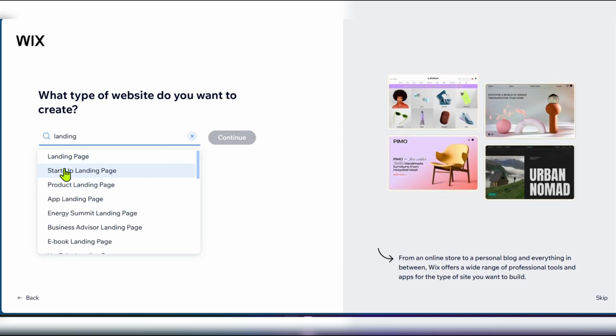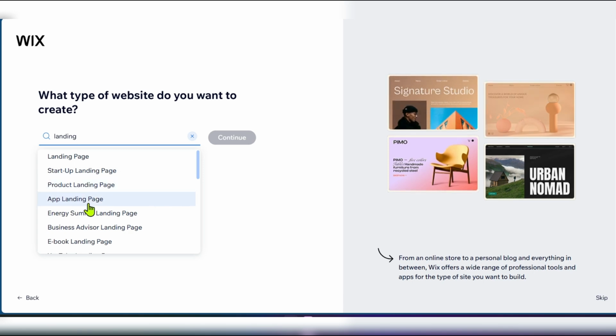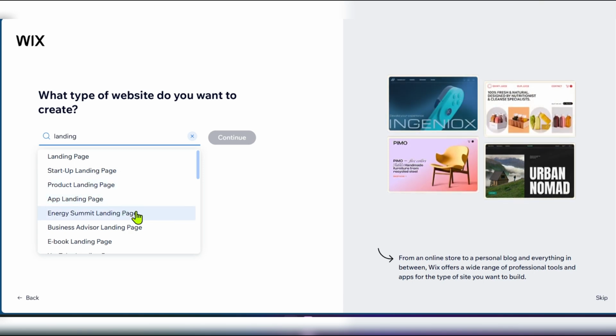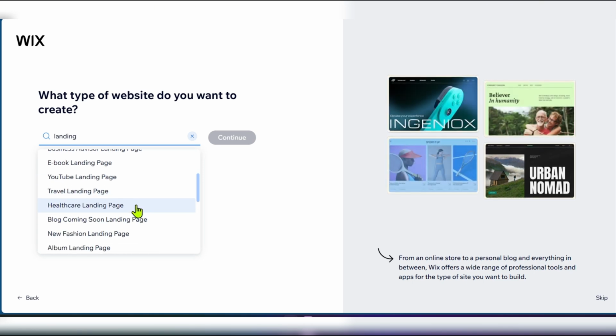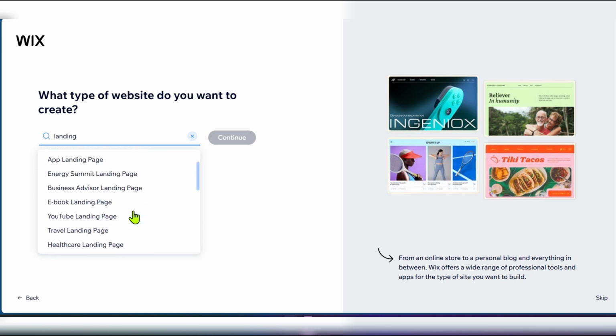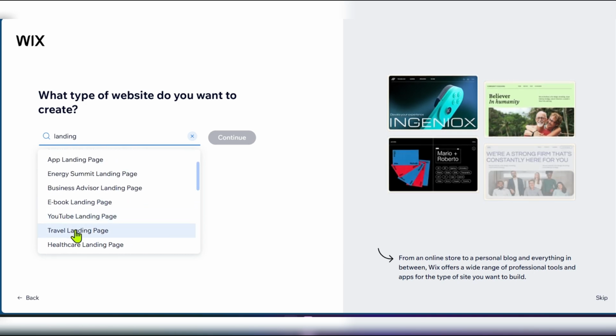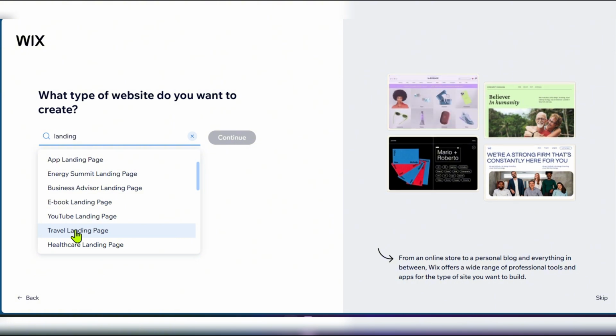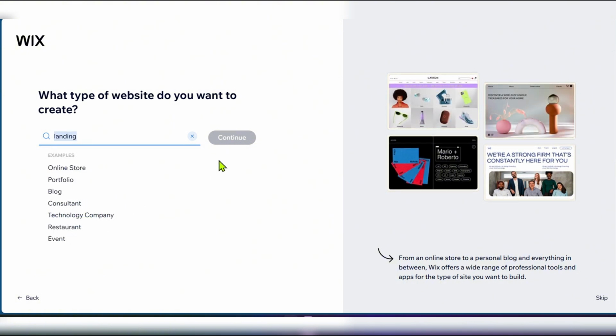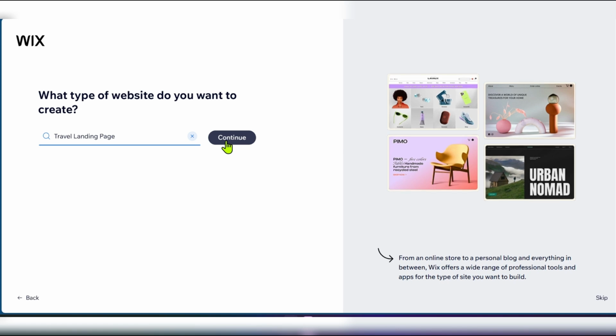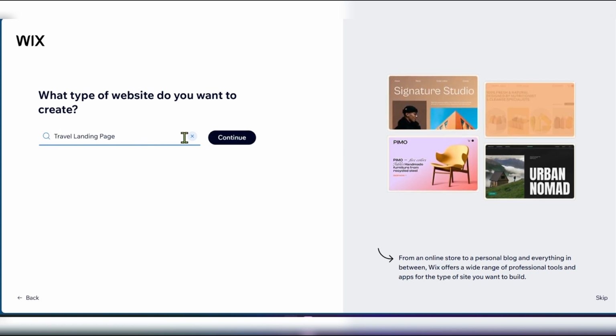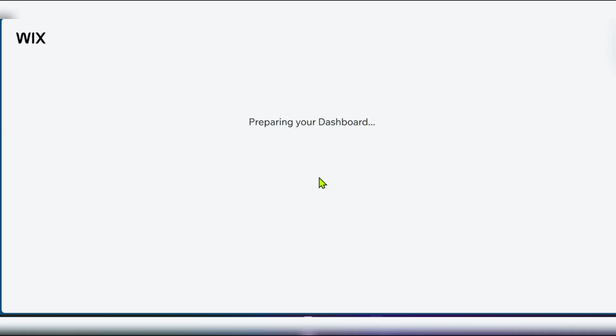So you have landing page, startup landing page, product landing page, app landing page. There are lots of landing pages. So you'll need to select which landing page you're interested in, right? So we'll be choosing travel landing page, right? Just to be more specific and help Wix to target its suggestions based on what we're saying, right? So travel landing page, clicking continue, and you can see it's currently preparing our dashboard.